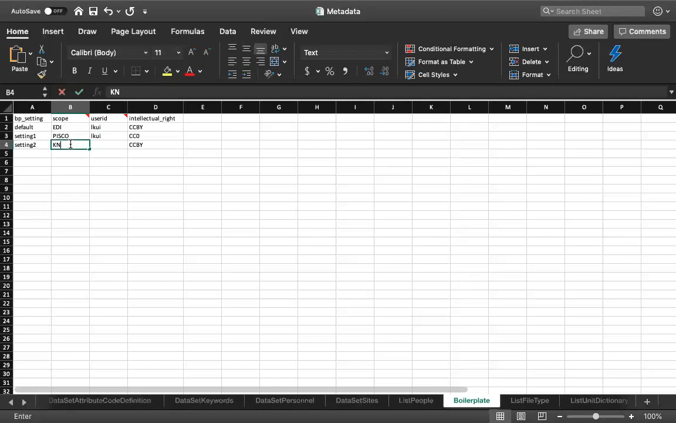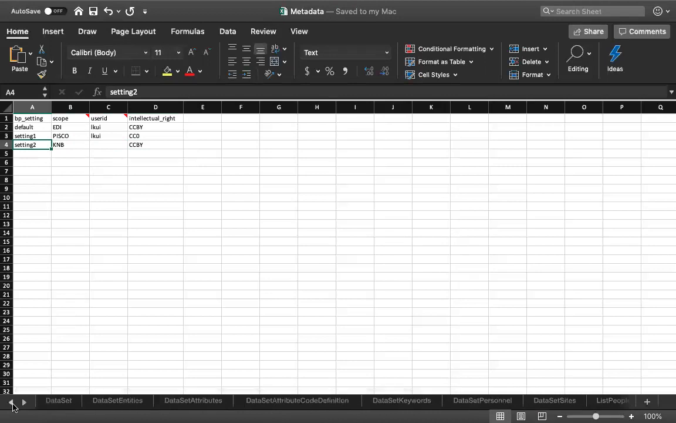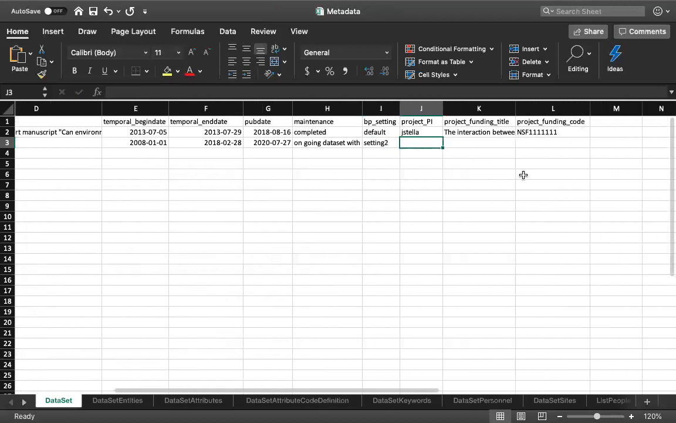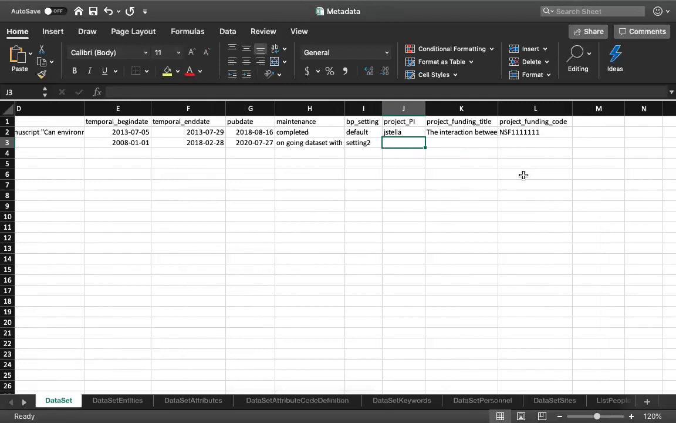For example, if you don't know anything about it, I recommend you just put down KNB and leave that blank and use CC BY. That's a recommendation. Save it, and this is setting 2 for this boilerplate setting. So we go back to the data set and put in setting 2. Because you expect you're not going to change too much, maybe you have 1 or 2 settings maximum during your data management lifetime, so I put that in a separate tab just to make it easy to keep track of.